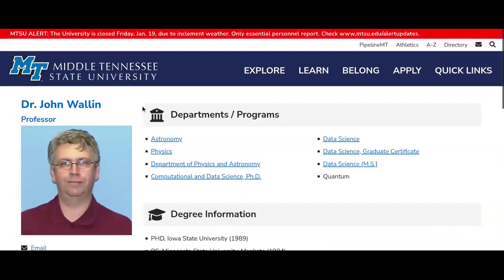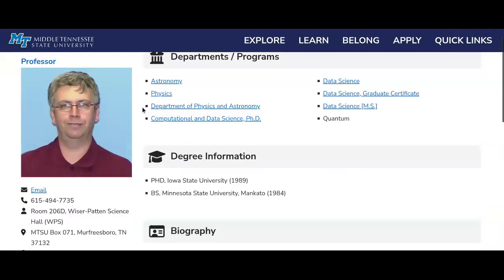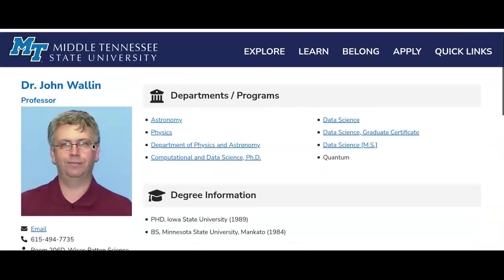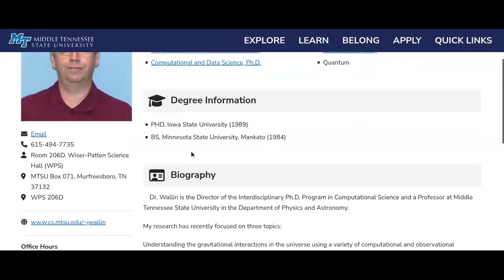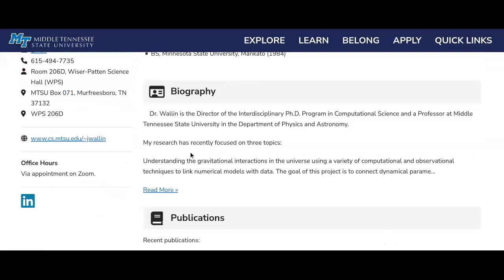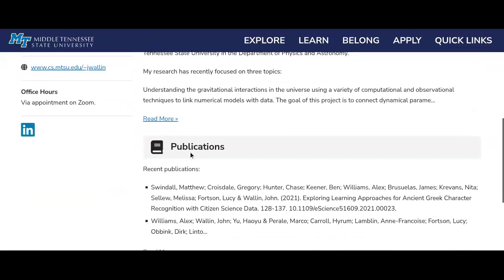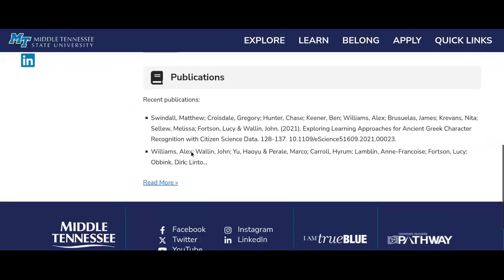you double click, and then it's going to take you to the faculty profile. In the faculty profile, you can see the departments that Dr. Walling is in. You can see he's in all these departments. Where he studied. He studied in Minnesota. He studied in Iowa. Then it tells you about his biography. It also tells you about his publications, all the publications.